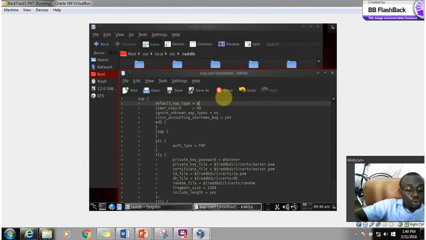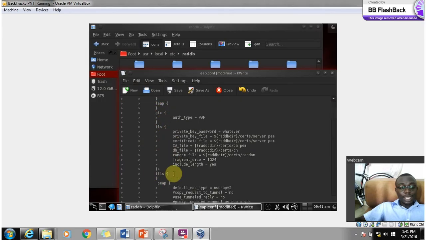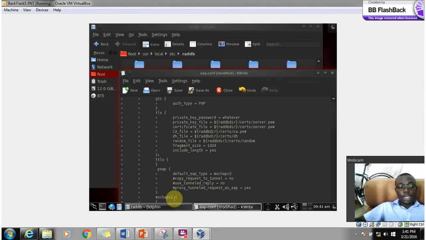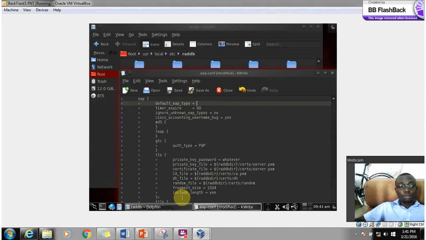For example, if we want to do MD5, we actually just type MD5 in there, and then we are basically done. The various EAP methods can be LEAP, MD5, GTC, TLS, TTLS, PEAP, or MS-CHAPv2. These are the various protocols that can be supported. For now, let's just do MD5.